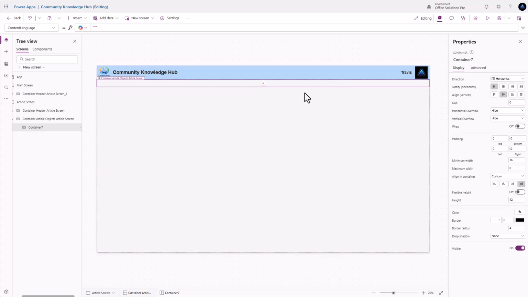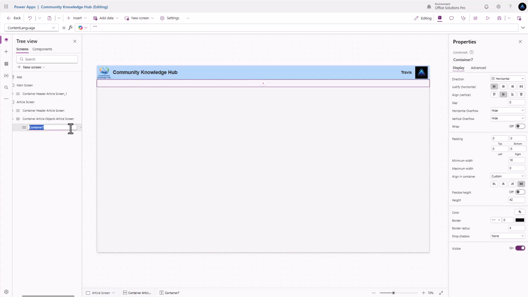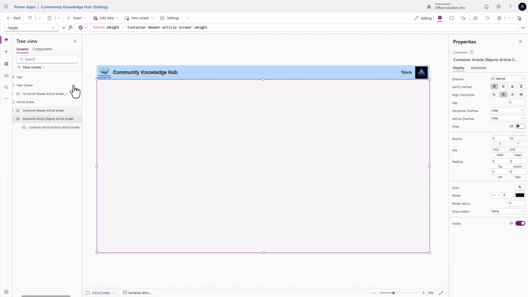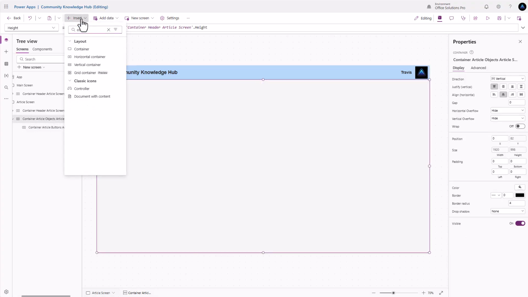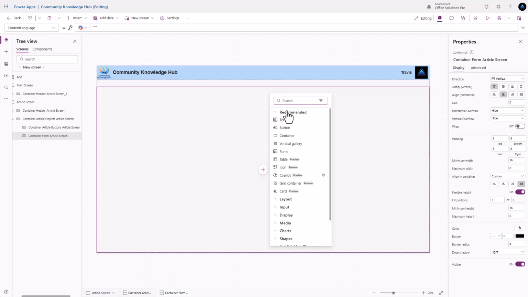Might turn that on here once we get a little bit more of it built. But for right now, I think that's probably what we need. Now this is going to be for our buttons. Now let's go ahead and add another container. And this is going to be for our form. Article screen. And the buttons might go on the bottom or the top. I'm not sure yet. Let's go ahead and build this first.